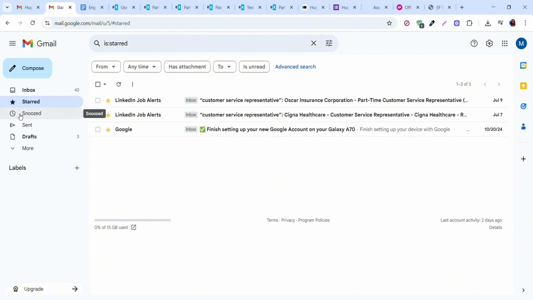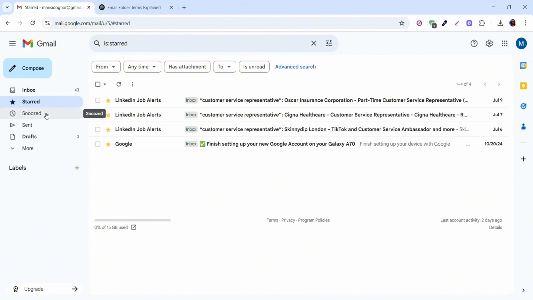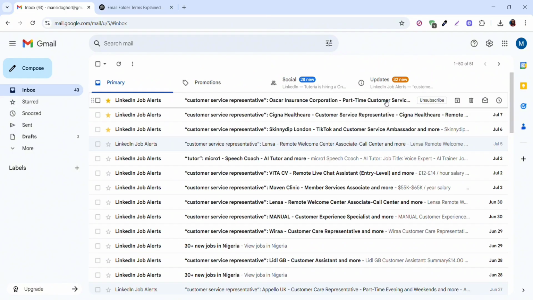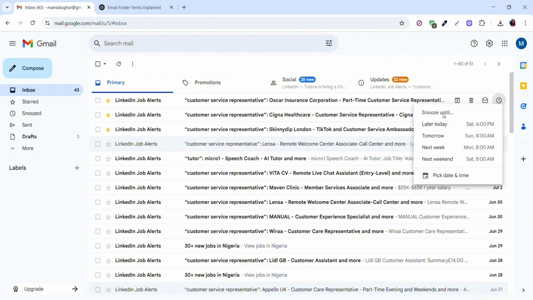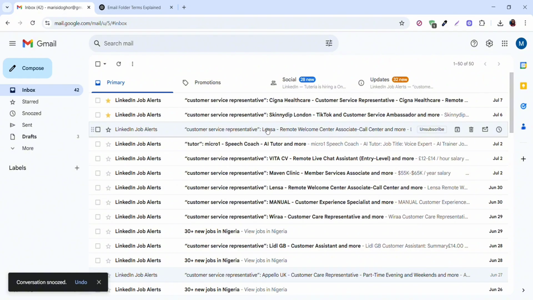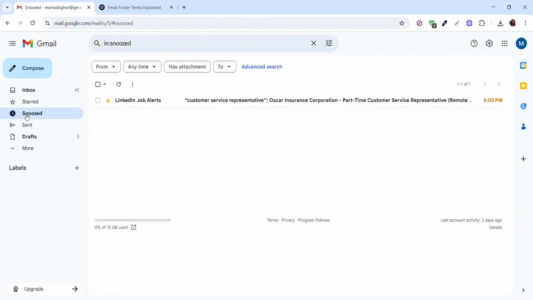And then we have snoozed. Let's say, for example, you want to be reminded of a mail later today, so you can just snooze it. When you snooze, you have to pick a particular time. So this is the mail I want to snooze. I'll come over here, you can see snooze. I'll click on it. So when do you want to snooze it? Later today by 6 p.m. or you pick a date. I want to be reminded of this mail later today by 6 p.m. I'll click on this, and then it has been snoozed. When I come to snoozed, I get to see the message.